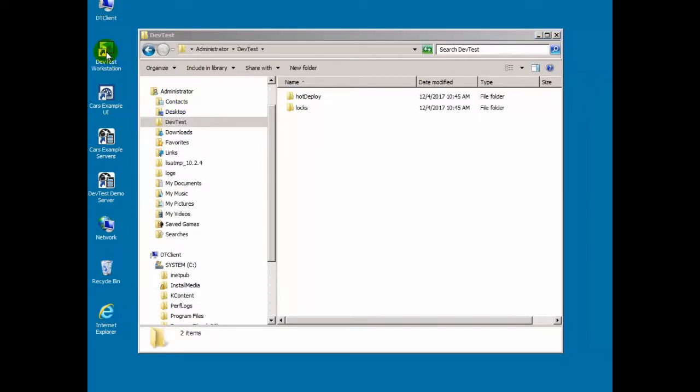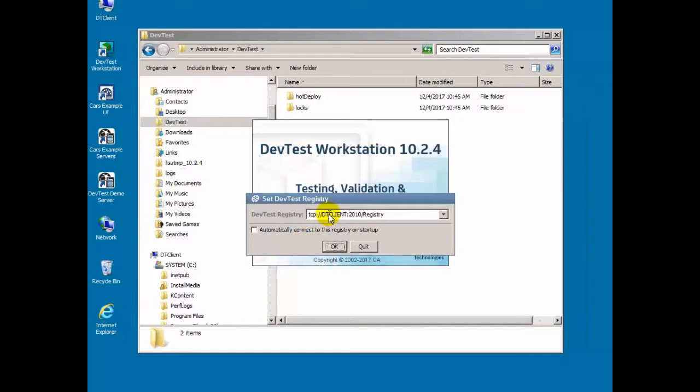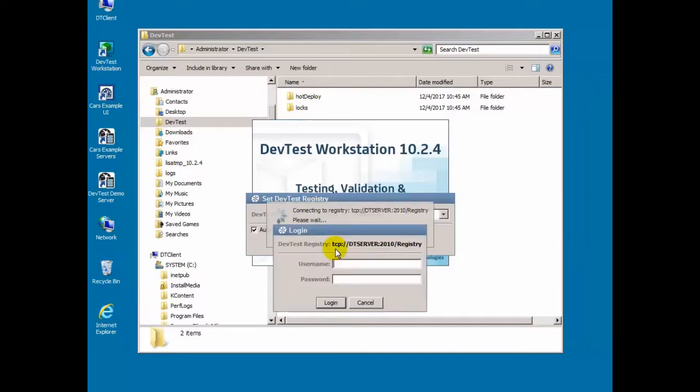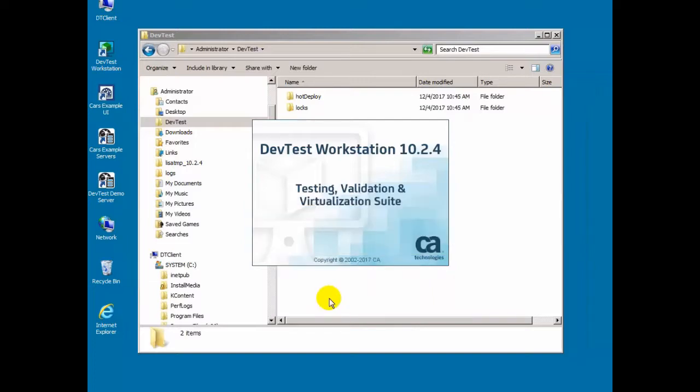So we start Workstation. At this point, we need to specify the path to the registry. By default, it takes DT client, but we know that our server is on DT server. So we do that, DT server 2010 registry. We'll tell it to automatically start here the next time we start up Workstation. Click OK. We've connected to the registry. We'll specify admin for username and password. Log on.